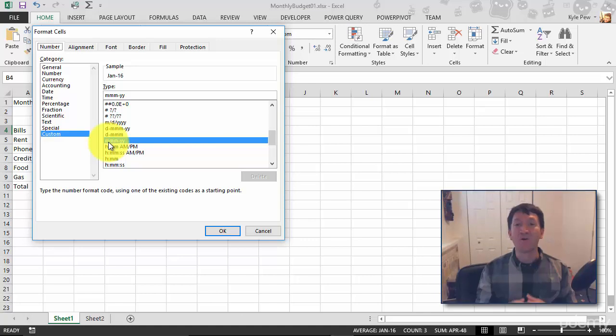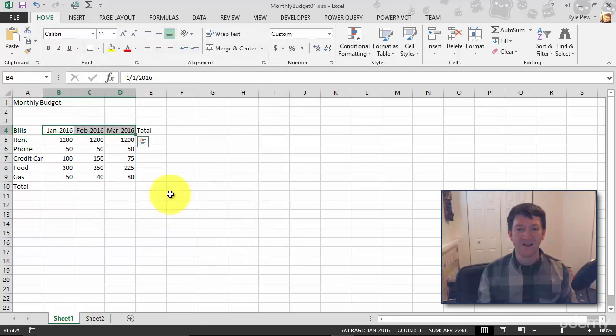Now I like it to be a full-fledged 4-digit year. So all I'm going to do is hop up here where it says type, and it gives me the example MMM-YY, and I'm just going to add 2 more Y's. YYYY. And I can see a preview up here. It's Jan 2016. And that's it. I'll hit OK. And I've now got my Jan 2016, February, and March 2016.